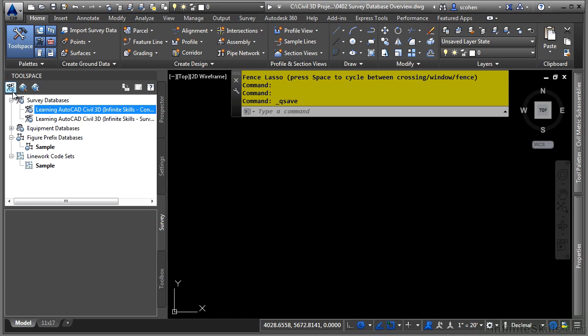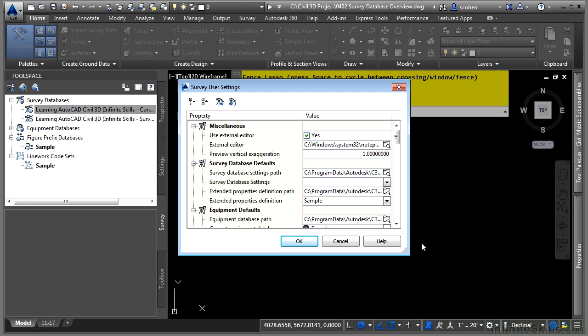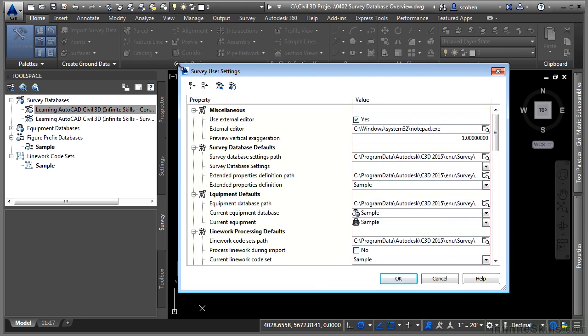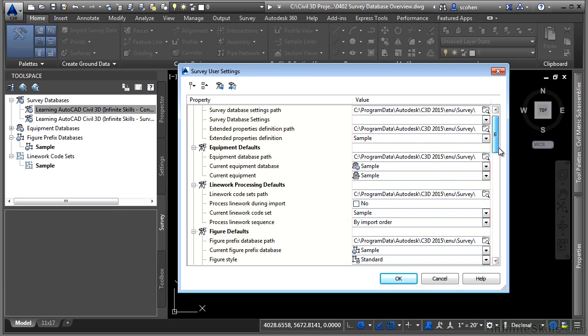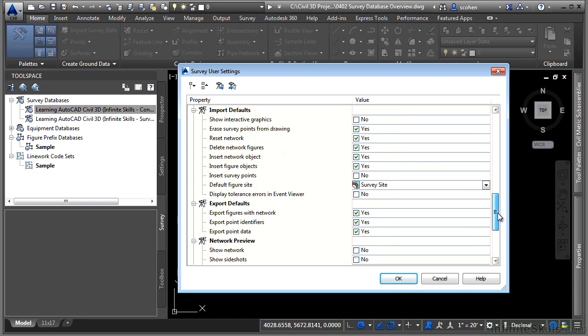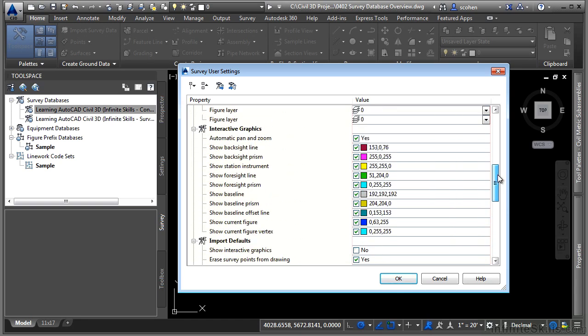These are located right here, and if you click on them, this will open up the Survey User Settings dialog box. The survey user settings point to the different locations of where you have files and defaults related to the survey database functionality. It also controls how graphics are inserted into the file and if they should be inserted into the file as you are importing survey data.